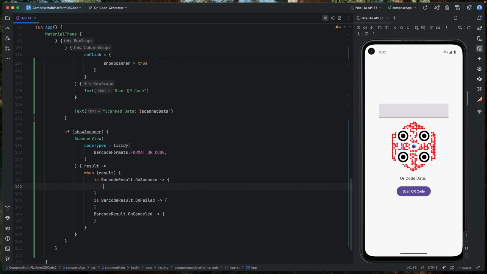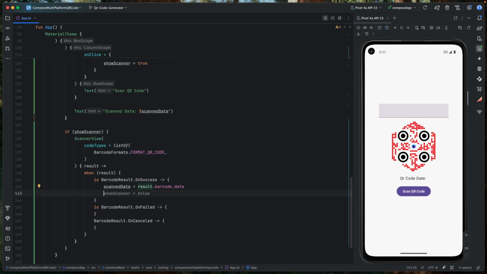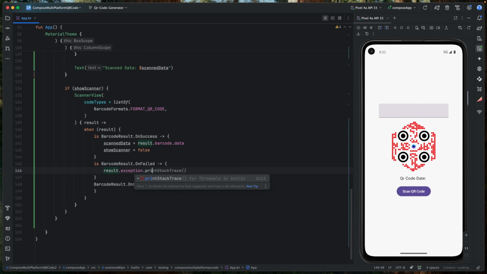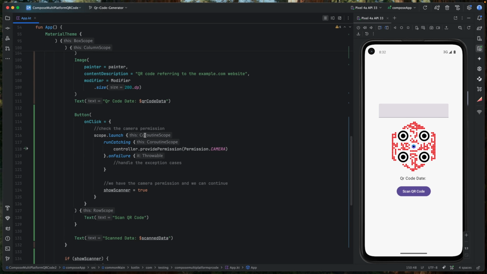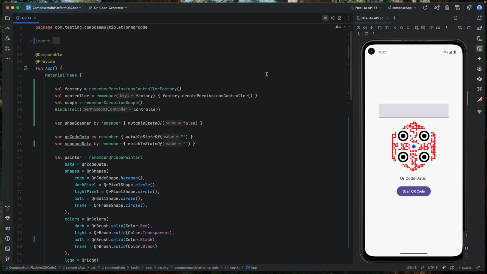Next, we need to assign scan data to the result barcode data, and we hide the scanner. On failure, I think we get an exception, so let's just print the stack trace and hide the scanner, and on cancel, we hide it. I think that's it. That's all we need. So let's launch it on the emulator and see what we get.